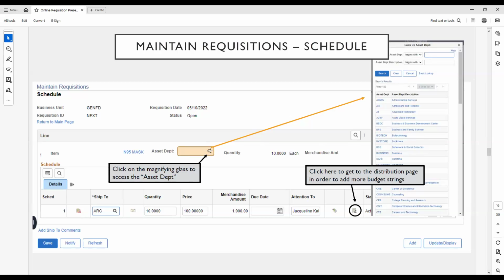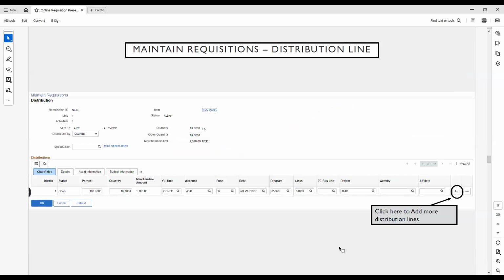When you click on the magnify glass, it will give you all these options. So if you forget to do it on the default page, you can enter it here. After you get to this page, you click on the distribution, which is the page with the arrows on the corner, to get to the distribution page. This is when you have more than one budget. When you get to this page, by clicking on the plus sign, you can add a second or third distribution.